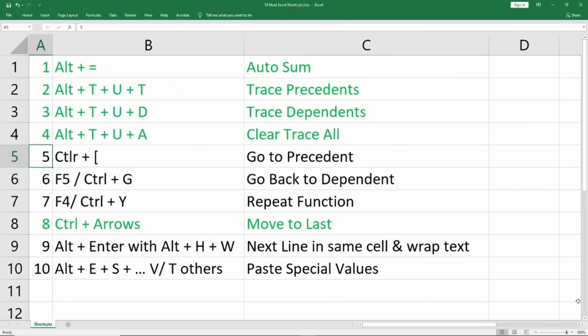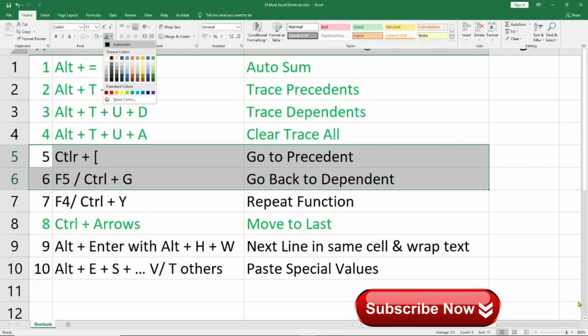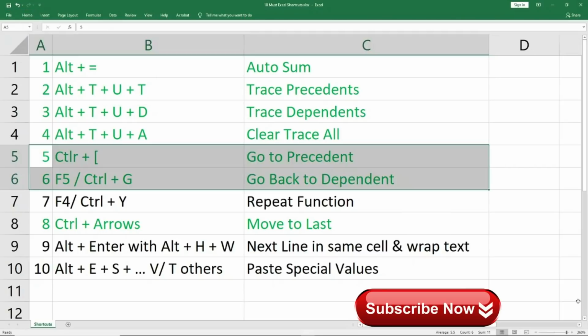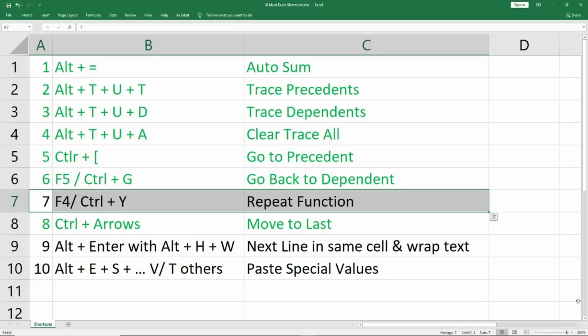So now coming to my sheet, I have showed you these two as well. This is Alt H F C and green. Now three are left, F4 or Control Y. This I will show you in this sheet only. Had it been that I have used any formula like sum or referencing, or maybe something formatting like changing the color, I want to do it again. I just did it when I converted the color of my row number 6 to green. I want to do it again for row number 7. I've selected my row number 7 and I'm clicking F4.